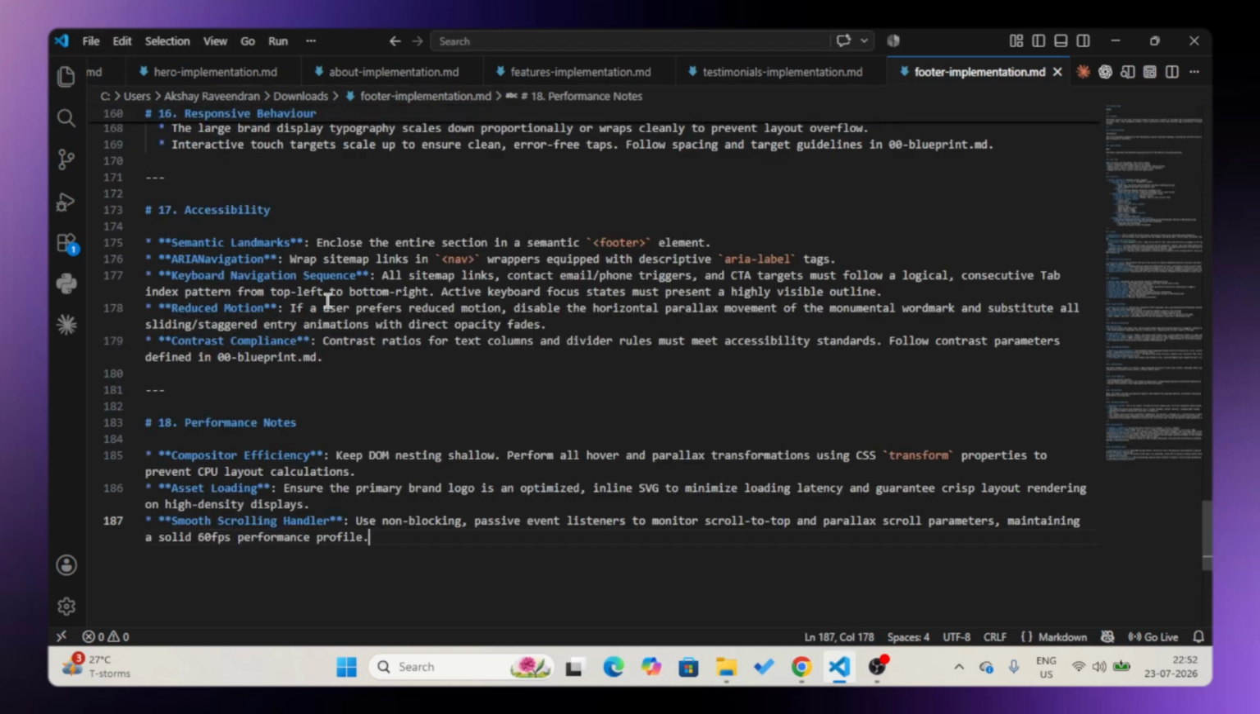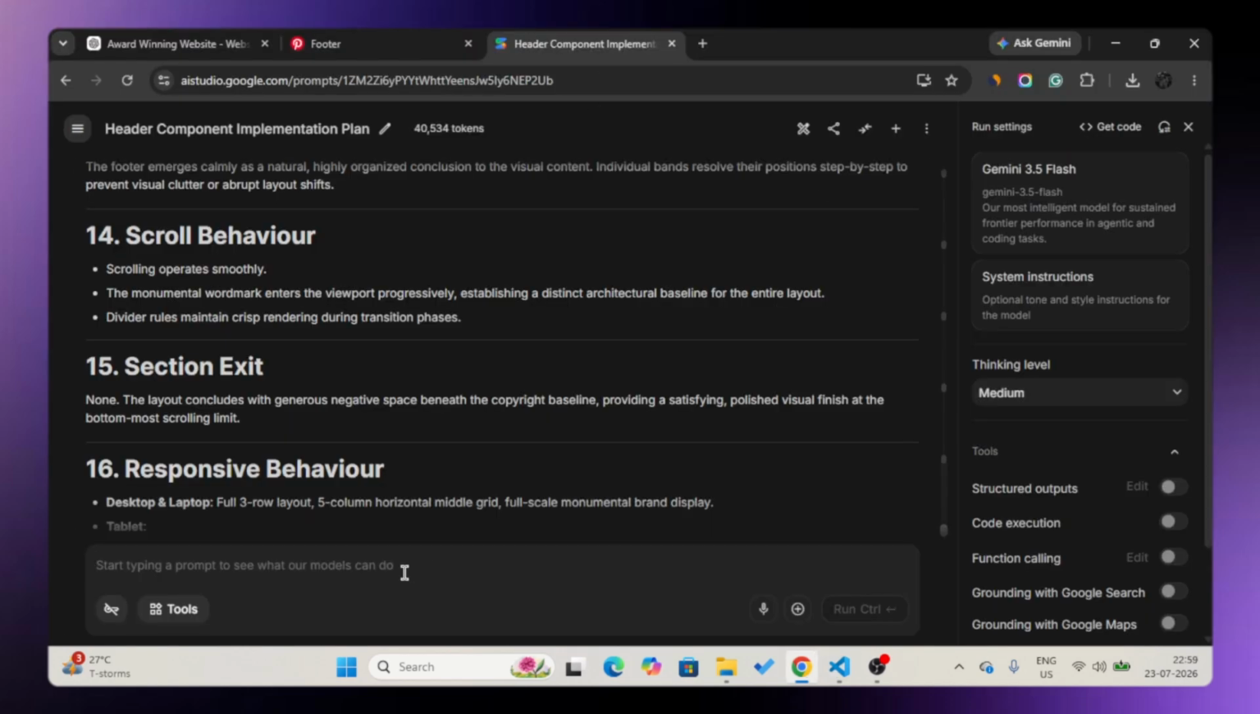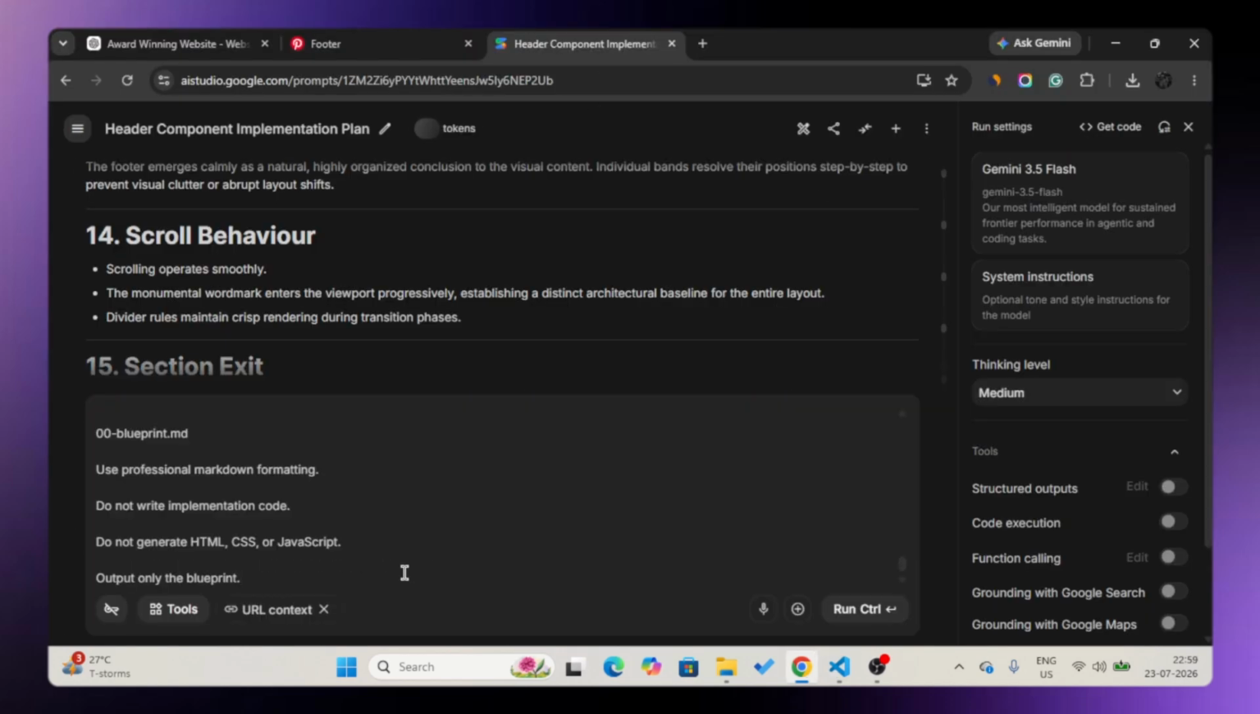Now we need to create a blueprint which contains all the details of the website we're gonna create. Let's create a new file, save as blueprint. Go here and paste the prompt. It's a master prompt that will create the blueprint.